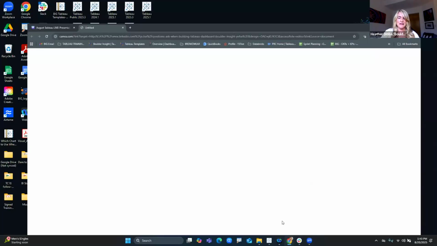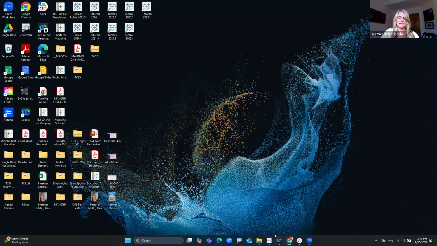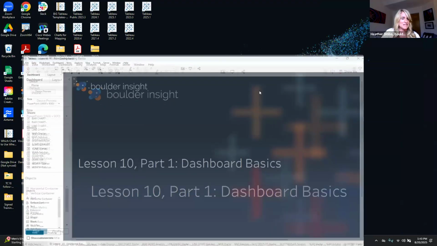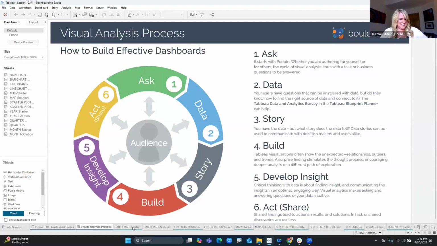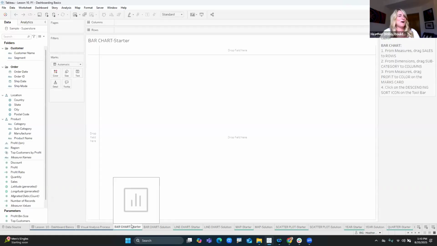There we go. And I'm going to open up my Tableau workbook that I wrote a curricula for the Boulder Insight Academy that I mentioned. And here you'll see that visual analysis. That probably would have been better to show. That's so much larger. I could have started there. I forgot it was in there for y'all.